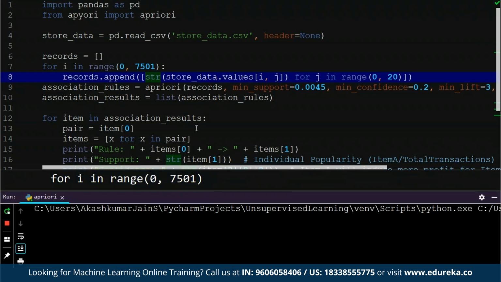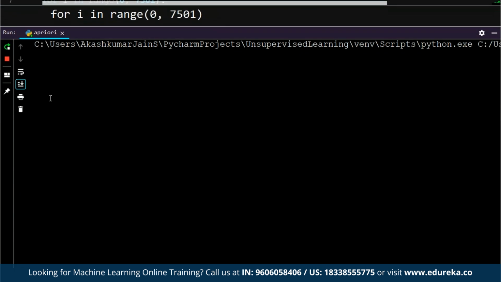And so I will get all the rules over here. Let me show you how the rules will look. All the rules which have succeeded or surpassed the minimum confidence and support levels that I had given in the algorithm, all of those will be printed over here.